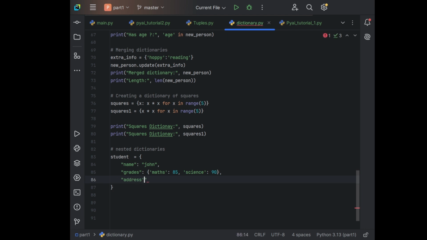Here, address. Here also we are giving another dictionary for the city. We know the address contains the city and zip code, all that. So here we're giving the city as New York and the zip code as 1001. Okay, so it's the nested dictionary.